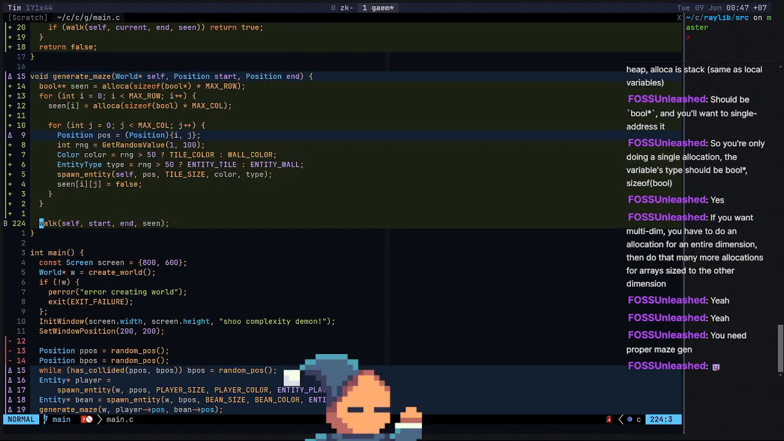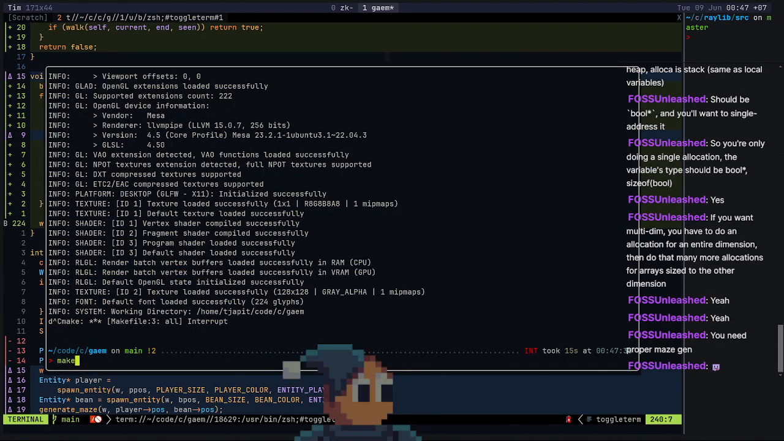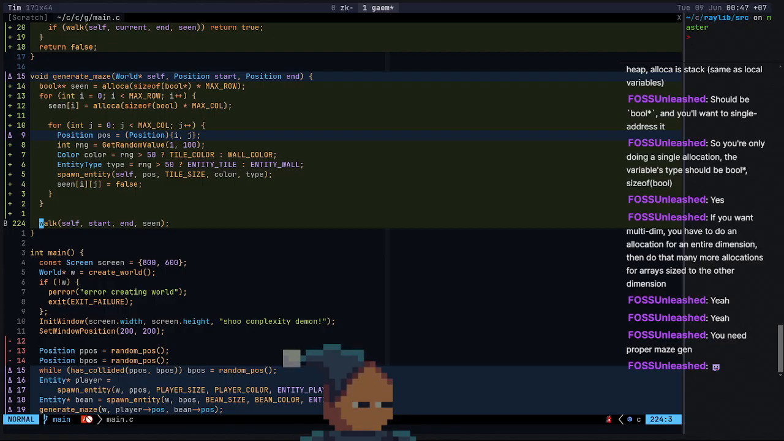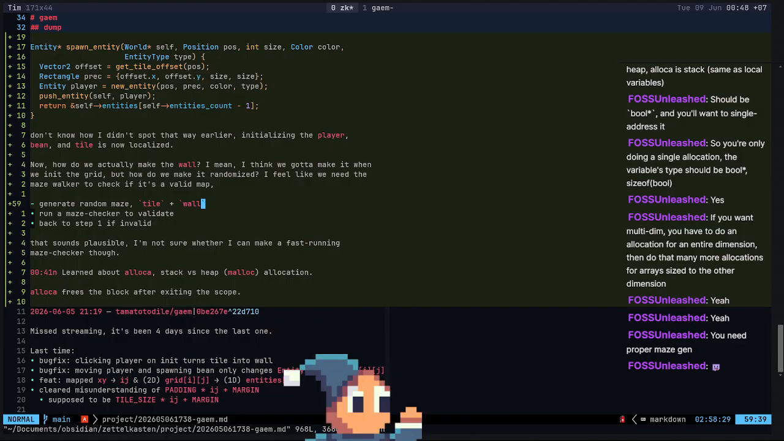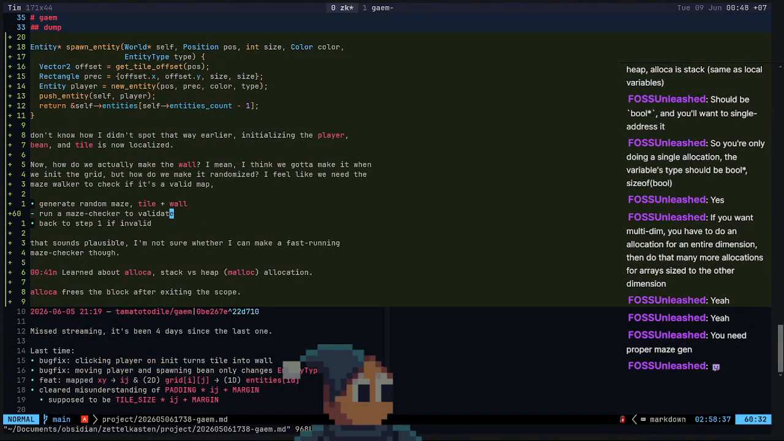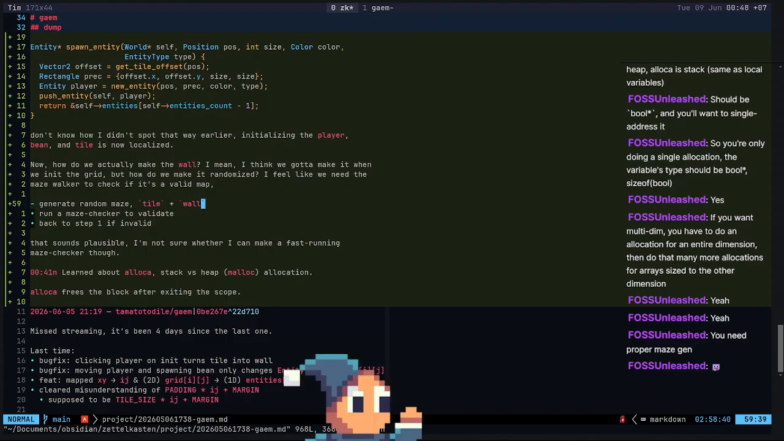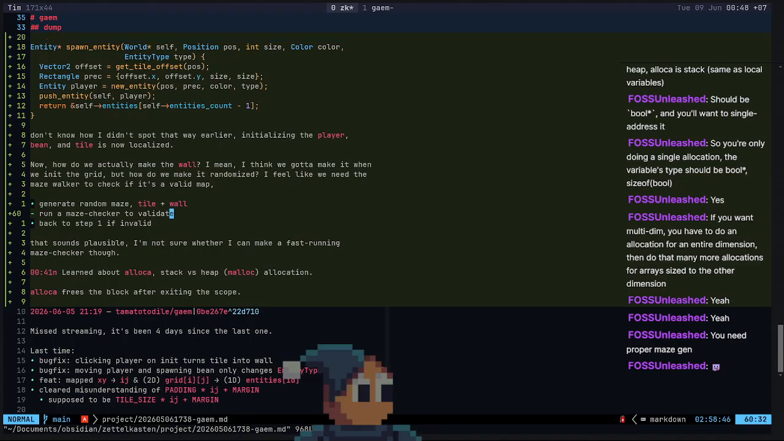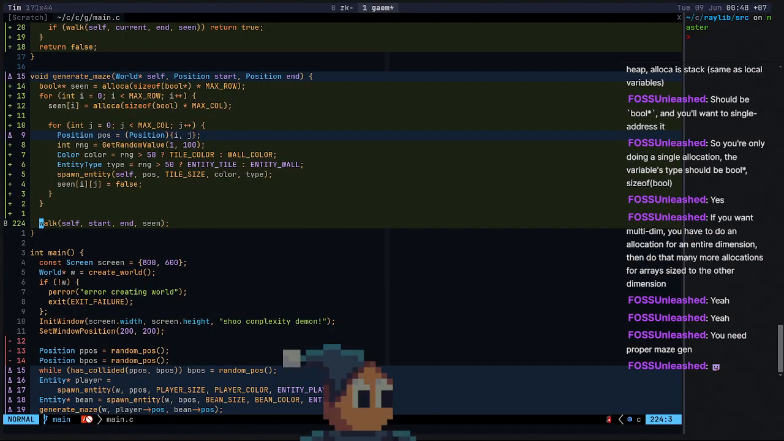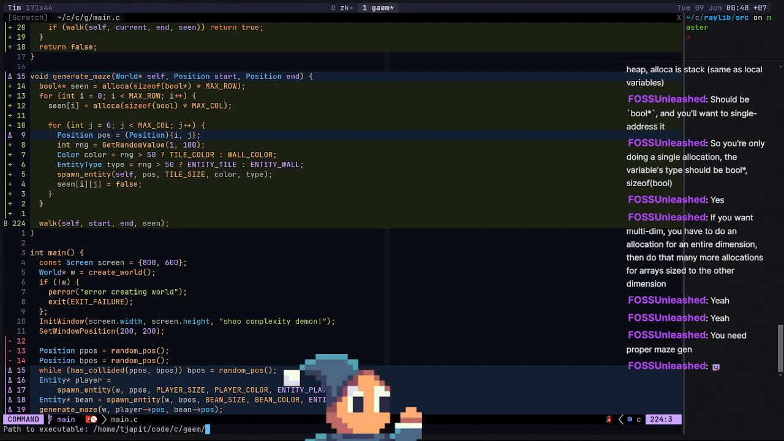Yeah. This is kind of, I guess, my prototype of a maze gen. The idea was just to generate a random maze with a tile and a wall, and then run the maze walker, or just carve a path from the start to the end. At first I was going to generate a random maze, check if it's walkable, and then regenerate a random maze, but that's inefficient. So I'm generating a random maze and then just carving a path. But it's buggy.